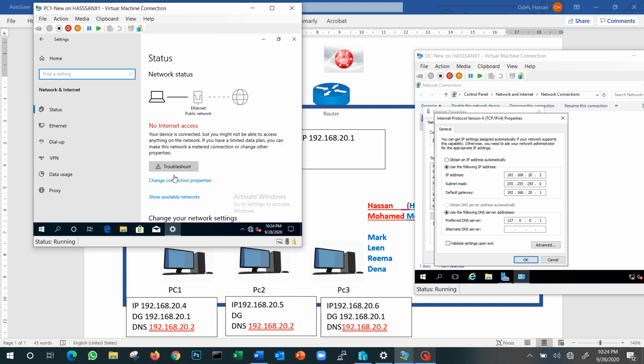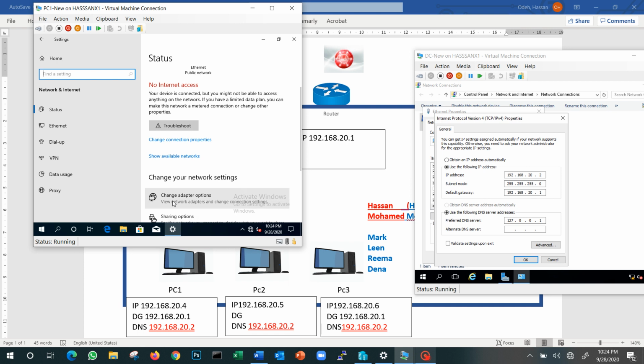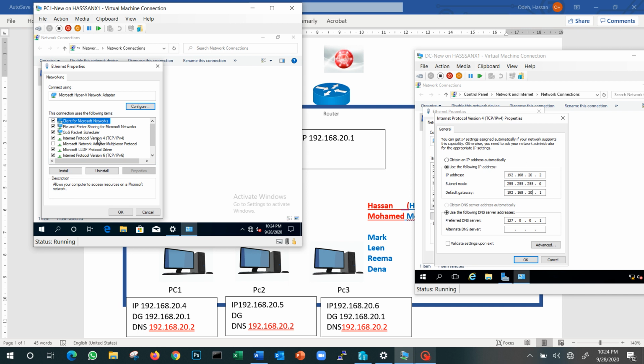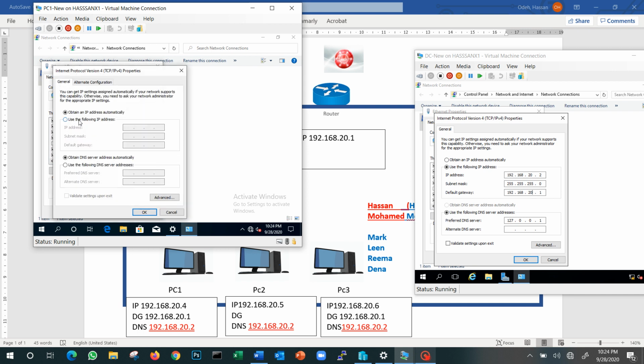So the same thing I will do on BC2. Open the network internet setting, change adapter settings, right click, go to TCP/IP4, and then here, what is my IP address going to be? It's going to be the number 4 in my series. So my series is 192.168.20.4. That is here. My subnet mask is automatically getting.